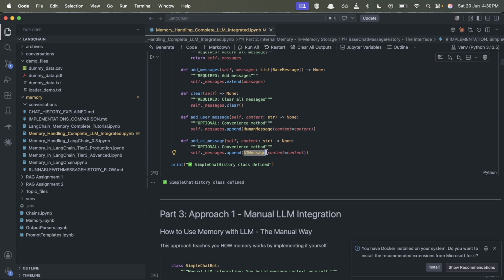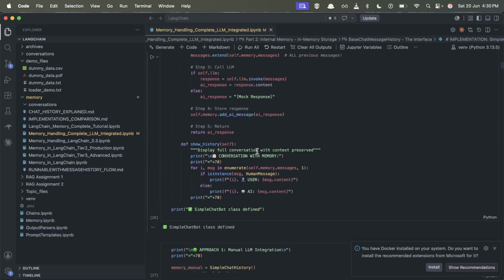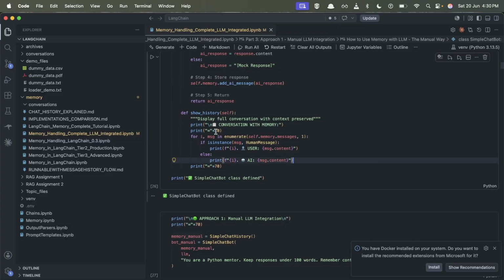Because if you print this thing out, specifically, it tells the LLM what type of message it is. Now here I've just created a method to show the whole history that I have stored in my memory class.